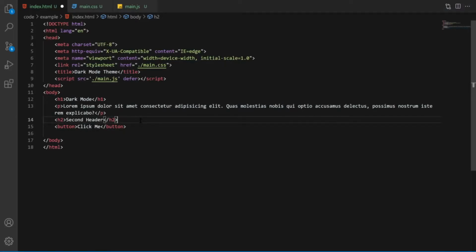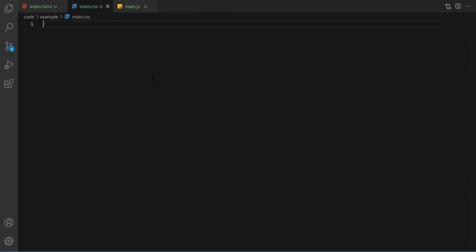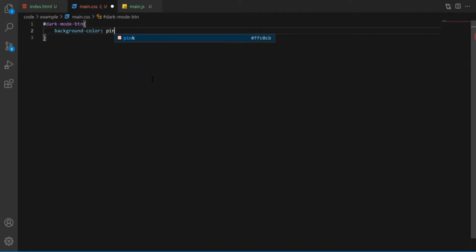So we can go ahead and save this, and what I want to do here is add an ID to the button, and this will be a dark mode button. We'll add that ID. We'll go to the main.css here, and just to test this out, we'll put dark mode button, and we'll go ahead and give it a background color of pink. That's generally what I always use for whatever reason.